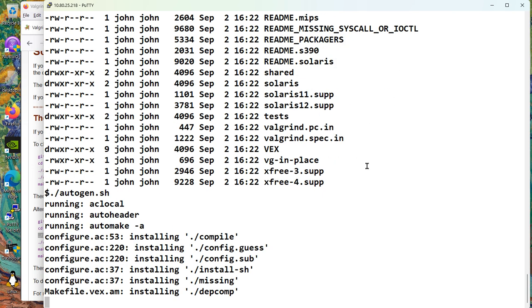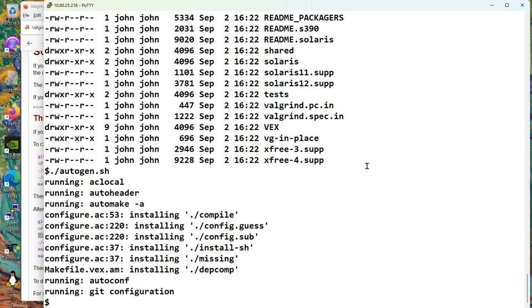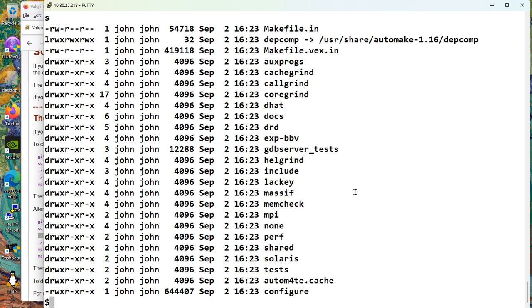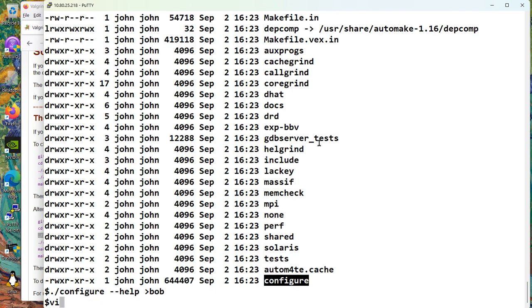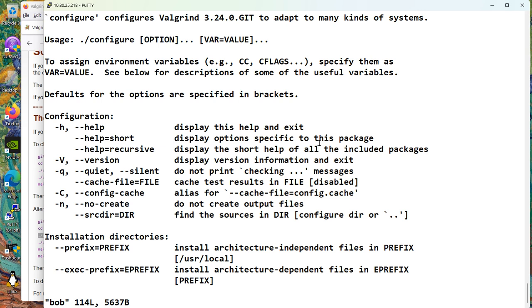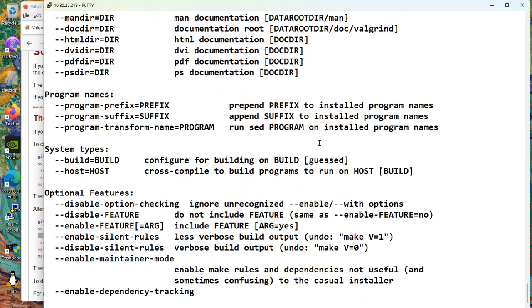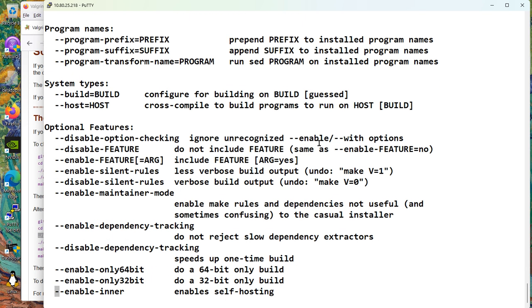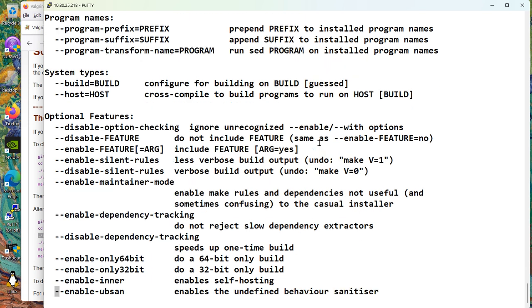These messages are all normal. And you can see now we have a configure. So if we say a configure help, and we'll put that into our favorite file, Bob. Make sure you don't have a real file called Bob. And we can take a look at Bob. Okay, it looks very similar to the VIM with the same stuff at the top, and some enable and disable stuff.